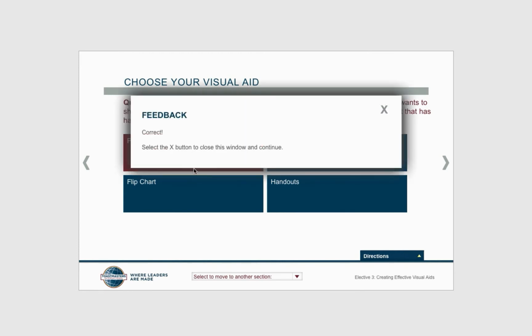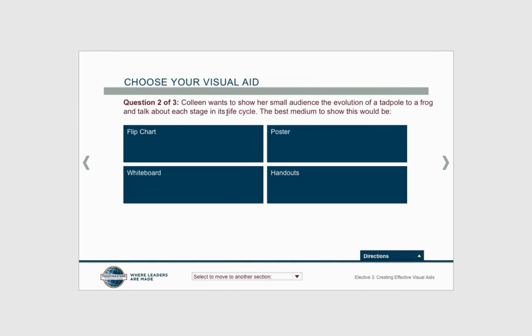visual aid. And you'll see that the feedback says that we got the answer correct, and to use the X button to close the window. So we'll close this window. You would then go through and answer the remaining questions, and once you completed that, you would click on the right arrow to move to the next slide.